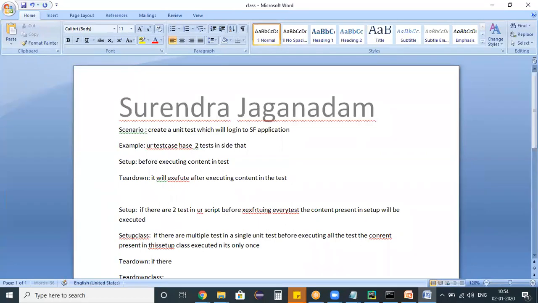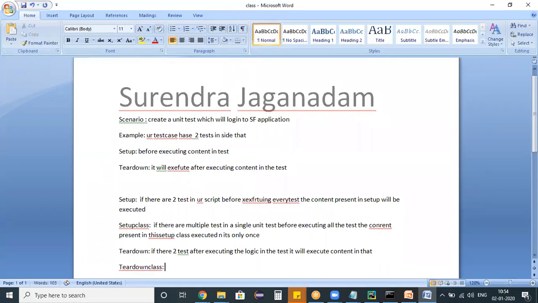So if there are two tests, after executing the logic in the test, it will execute the content in that. If there are two tests, two times the tear down logic will be executed. And if you switch to the tear down class, if there are multiple tests within a single unit test, after executing all the tests, the content present in a tear down will be executed. Okay, that's fine. This looks a bit simple.